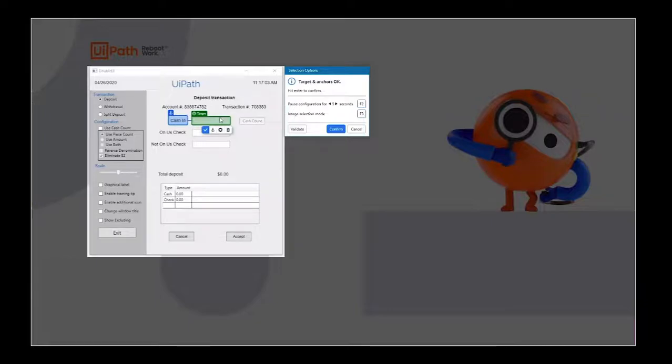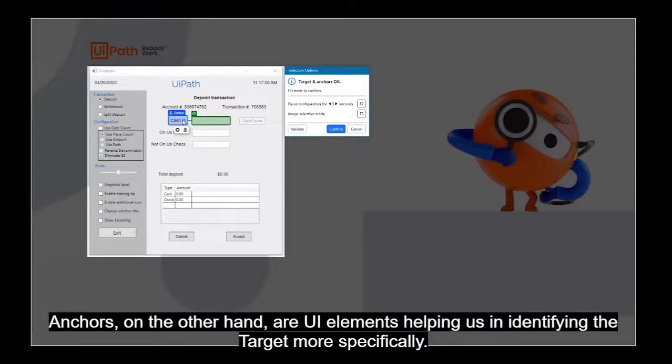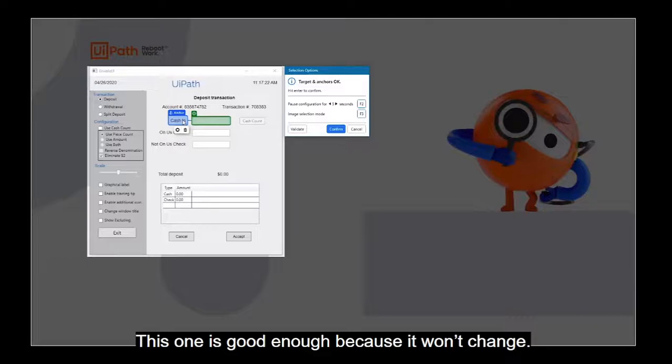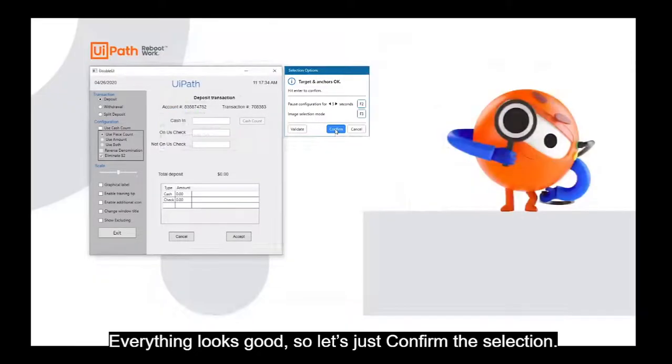Now you might be thinking, what are these? Well, the target is the UI element that we're looking to use in the process. Anchors, on the other hand, are UI elements helping us in identifying the target more specifically. In our case, the anchor is the label of the editable field. The whole point of the anchor is to ensure stability and the correct identification of the target. This one is good enough because it won't change. Everything looks good, so let's just confirm the selection.